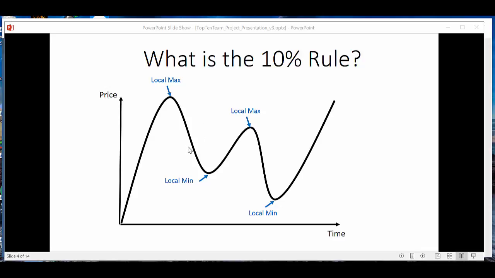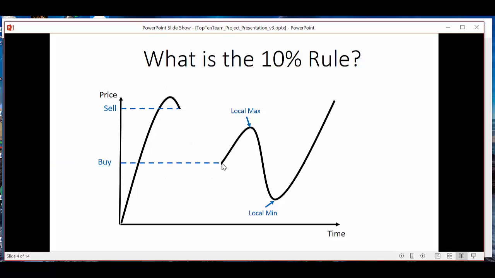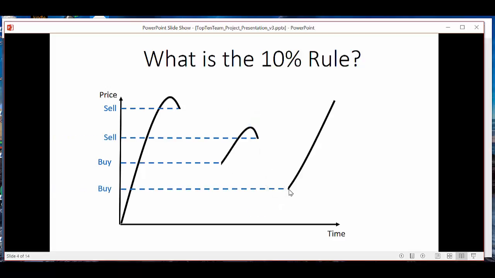So visually speaking, you can see a trend line of a price. So it would be sell, then buy at this point, and then sell at this point, and then buy at this point.